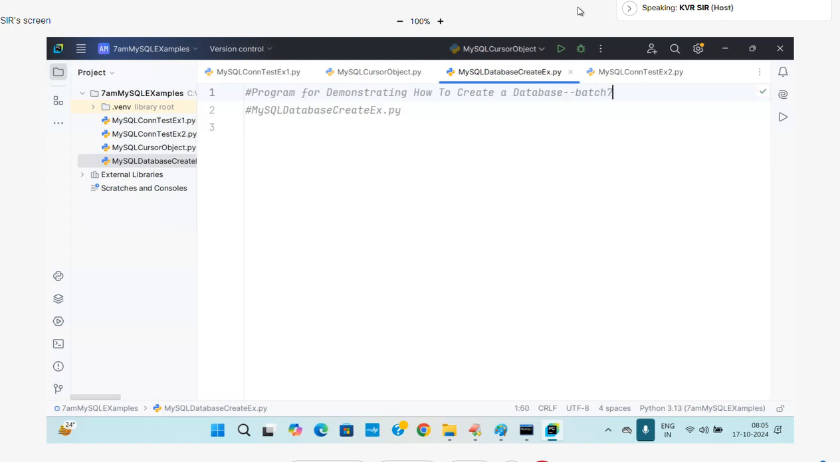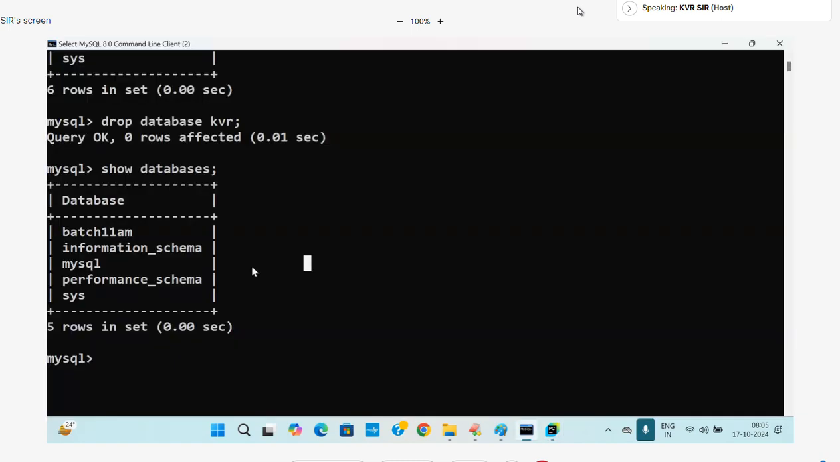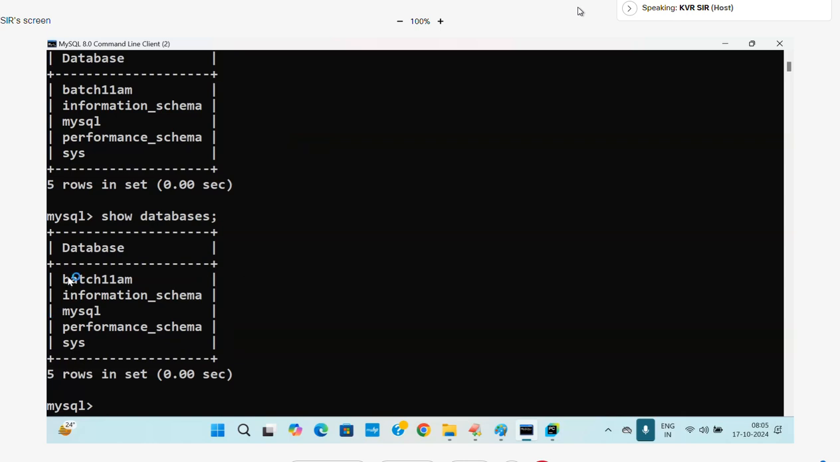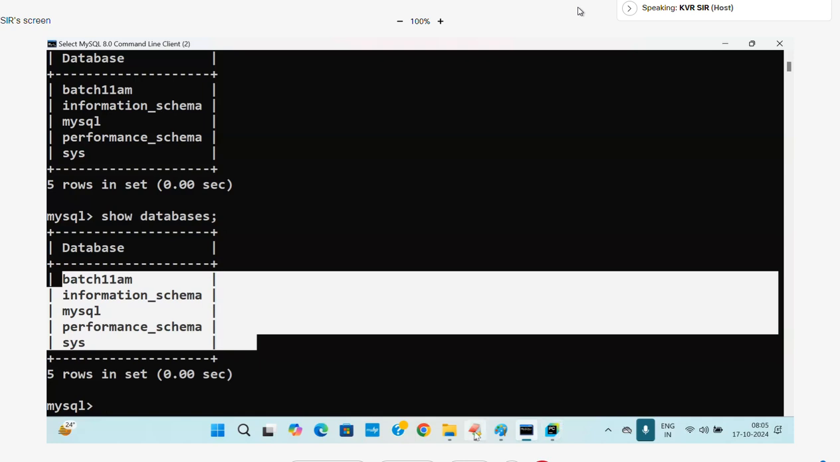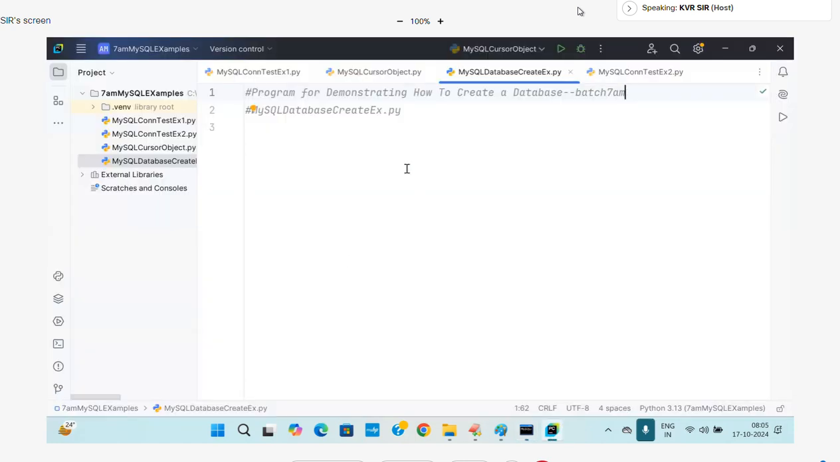Batch 7 a.m. So if you go to MySQL and run show databases, do you have any such database name here? No, batch 7 a.m. is not there. Now I'm going to create it. So how do you write it, students? Now I'm going to write database_create_example.py.